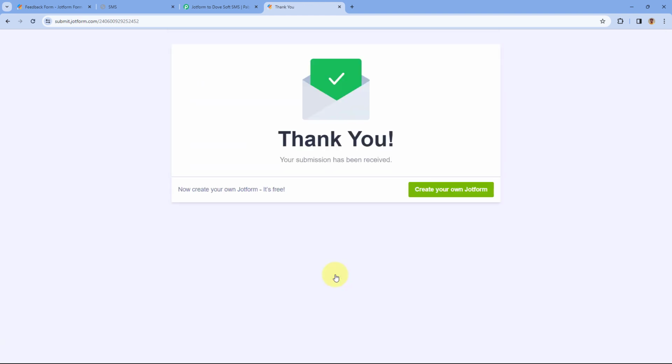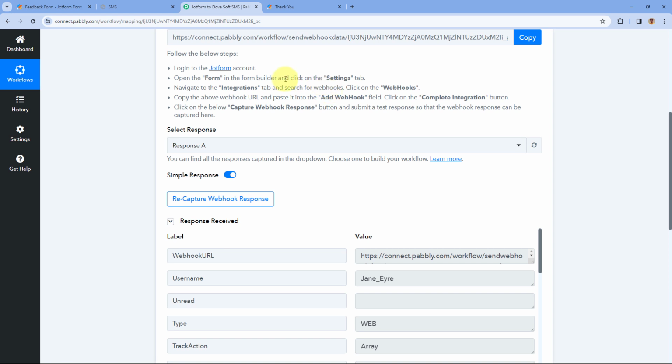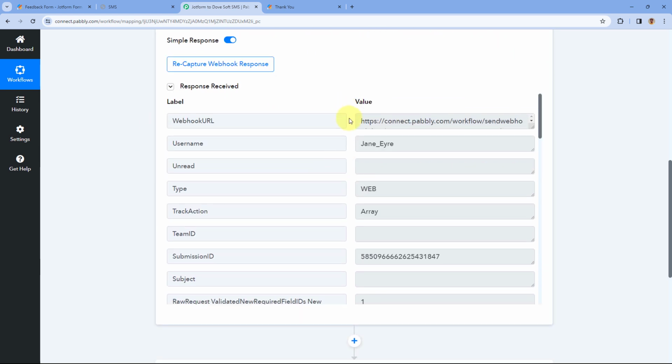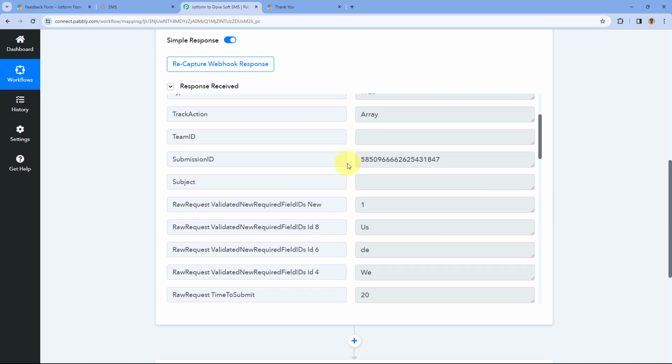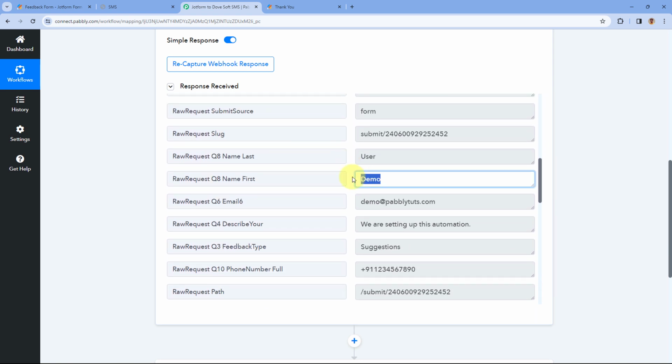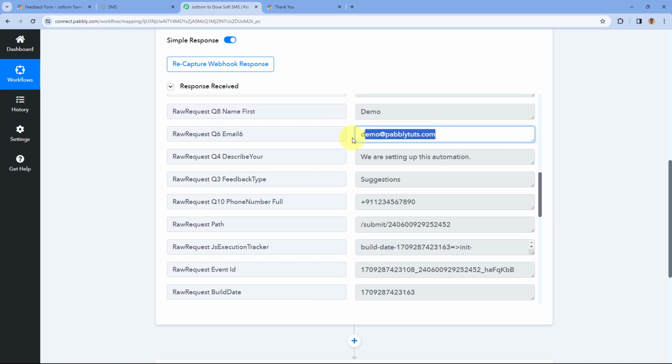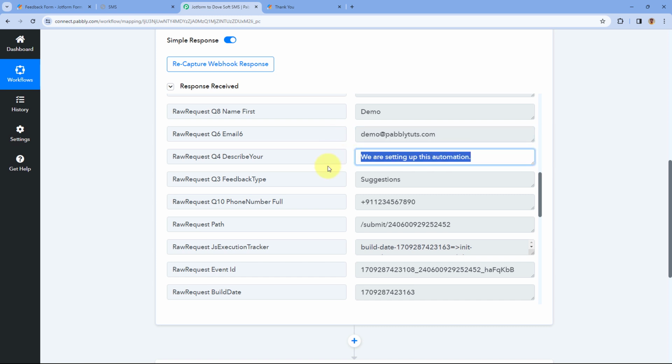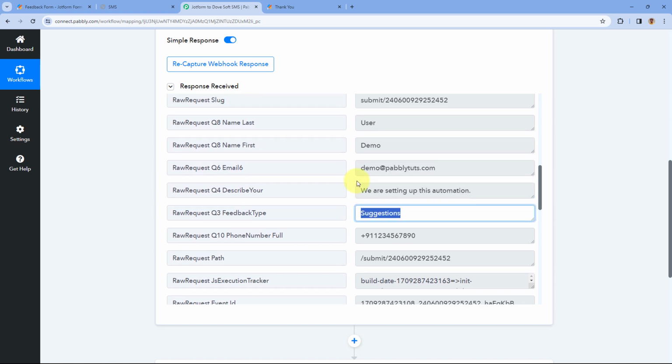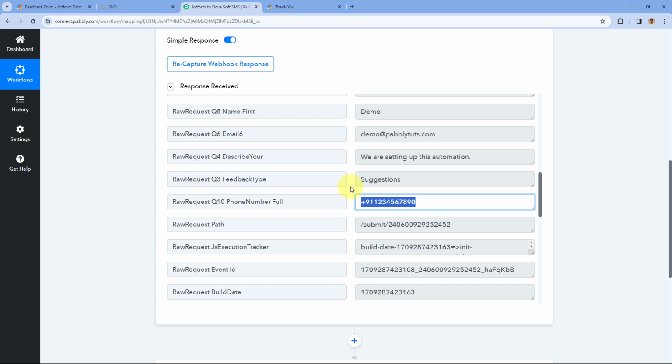And as we click on submit, we will see we have received the form submission in Jotform. So because we have connected this Jotform with Pabbly Connect, we will see in our Pabbly Connect workflow in this trigger step, we have received the response. And in this response, you can see the details of the exact same form submission. Here you can see the same name which we have entered, you can see the same email address, same feedback type which we have selected, and also the same mobile number.